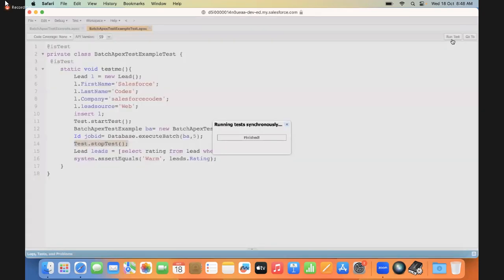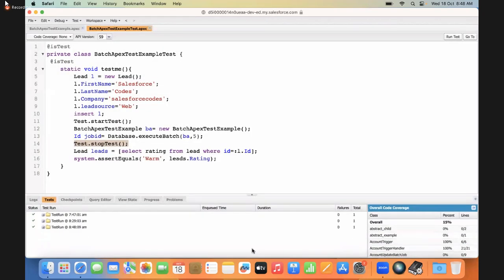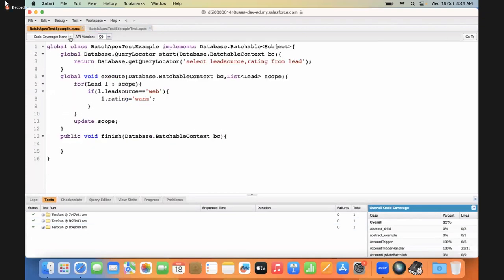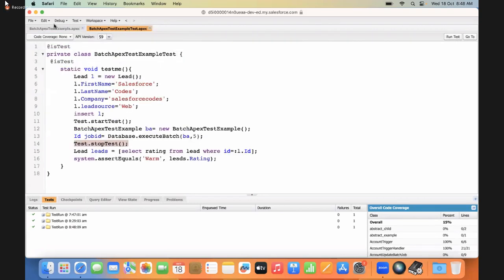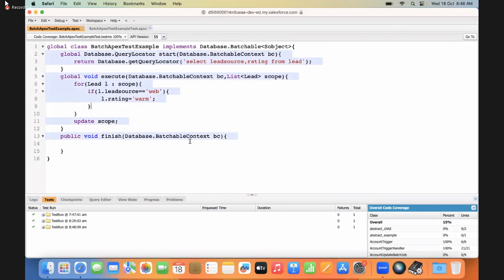First of all, let me run this test. This got executed. Now go to this and see the percentage. Testme is my method. So I'm getting 100%. Fine. So with this, we are done with the Apex, and from tomorrow onwards, we will focus on Visualforce page.